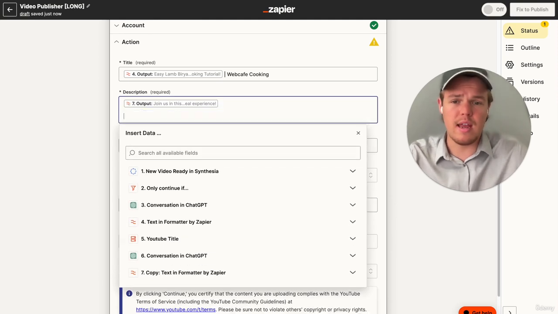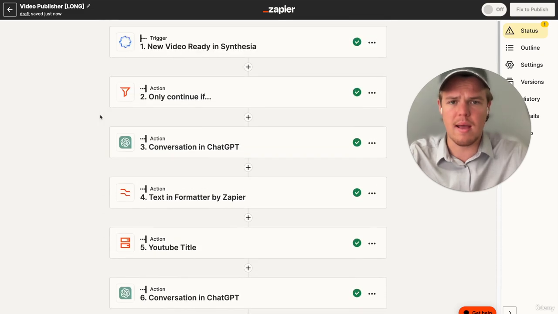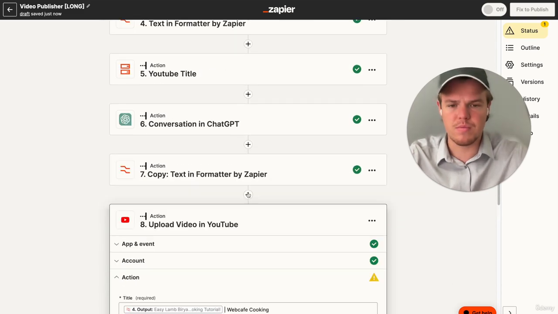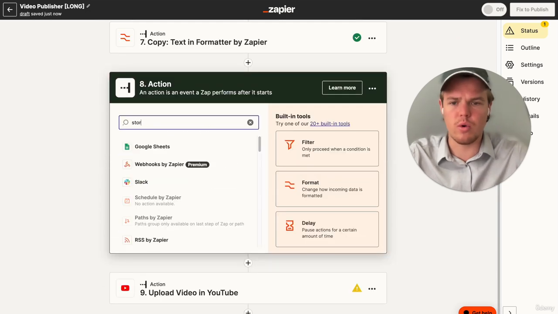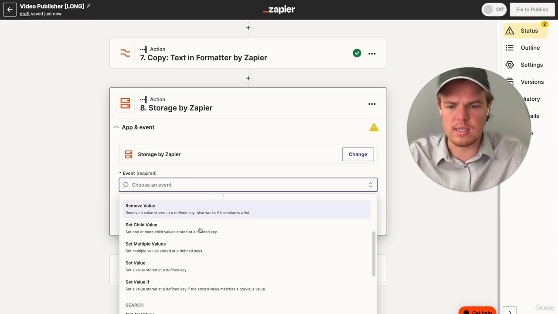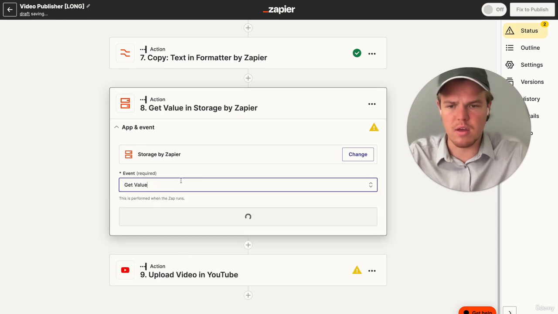What I would do then is in your description, you can go ahead and add even more details here. So let's go ahead and grab the storage variables that we made in our first Zap and add them here. In order to do so, we're going to hit storage. Perfect. And then we're going to do a different event here, and we're going to say get value.